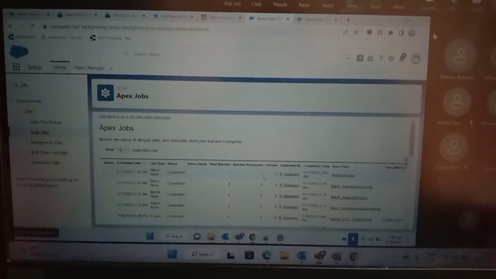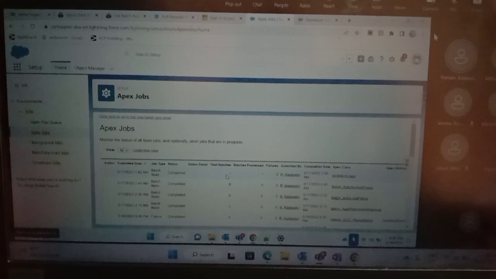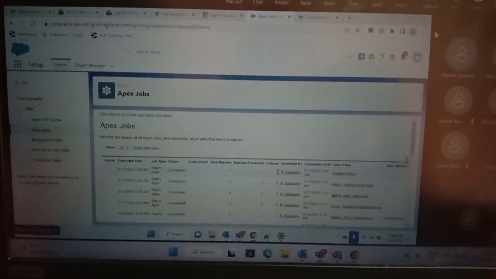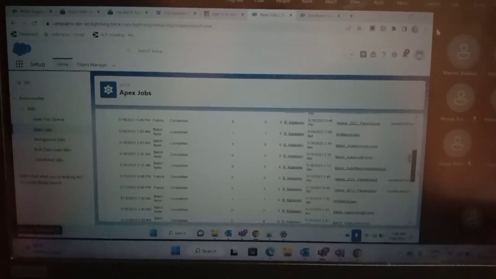And for the batch, it shows when it started, who submitted it, which batch class, how many total records, how many batches processed. So if it is 2000 records and we are giving a batch size of 200, then it will say total batches 10, how many processed, how many failures. What is the submitted time? All these details will be coming here. If there is any failure also, it will say it failed.